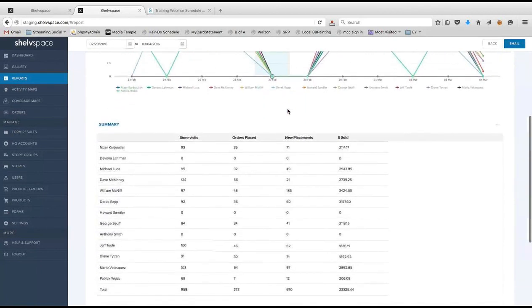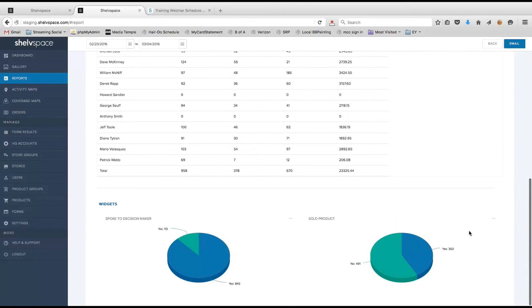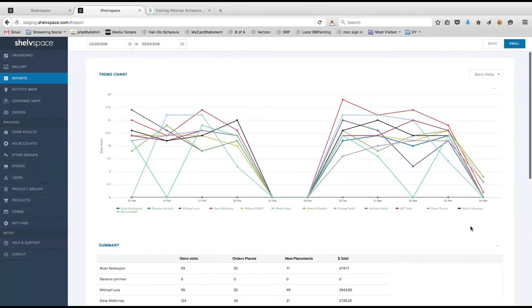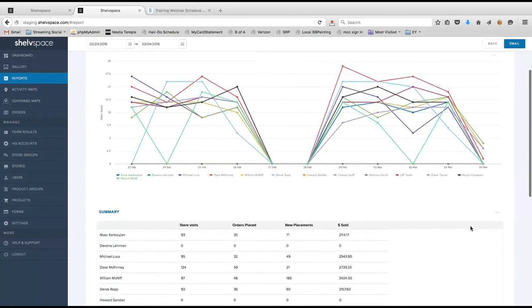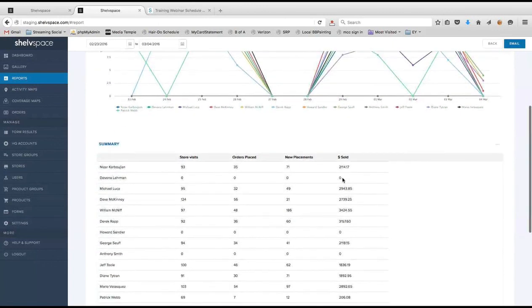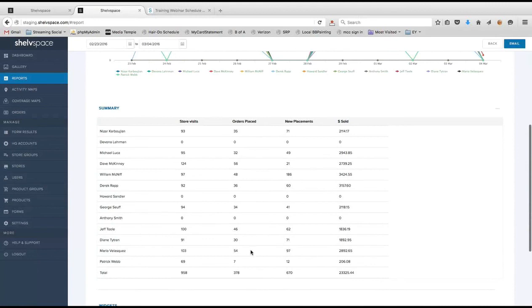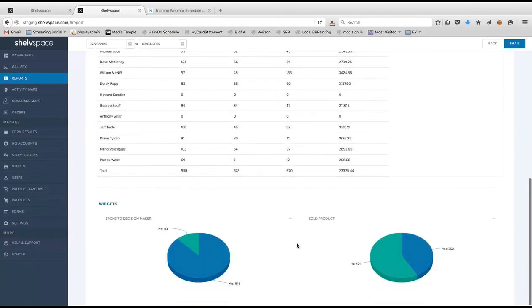This one I've added a trend chart and summary chart and a couple key activities that each rep is doing. And I've broken down the report by rep. So first of all, you can hover over and see exactly who's done what on what day, as well as a summary view of how many store visits each rep has done, how many orders they've placed, new placements, for example, dollars sold, whatever questions you're asking, or if you're doing ordering, whatever roll-up information that you want to have per rep, here's a great way to roll up that information.